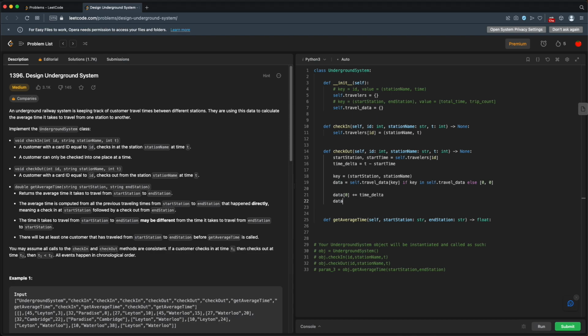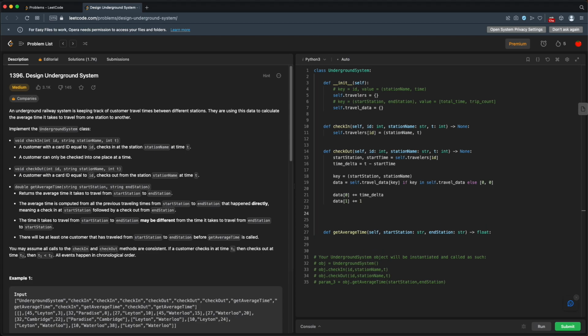Something like that. And then for the data for the number of trips, we'll just add one more trip. Now we do need to put this data back into our dictionary. If we didn't use our default value here, we could actually just make these modifications because it will modify the one that's in the dictionary directly. However, since we have this default data, we actually need to put this back into our data here. So this one is definitely more complicated than our check-in.